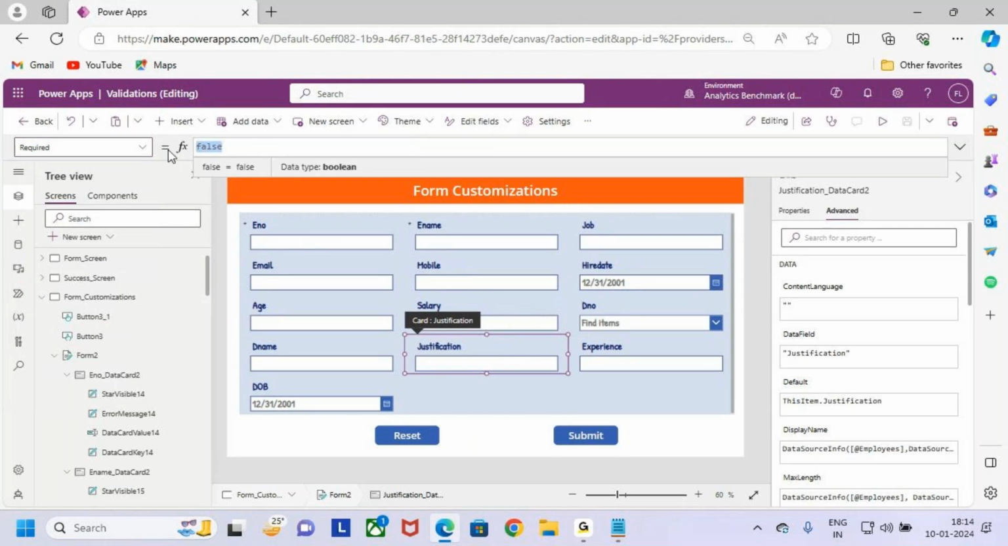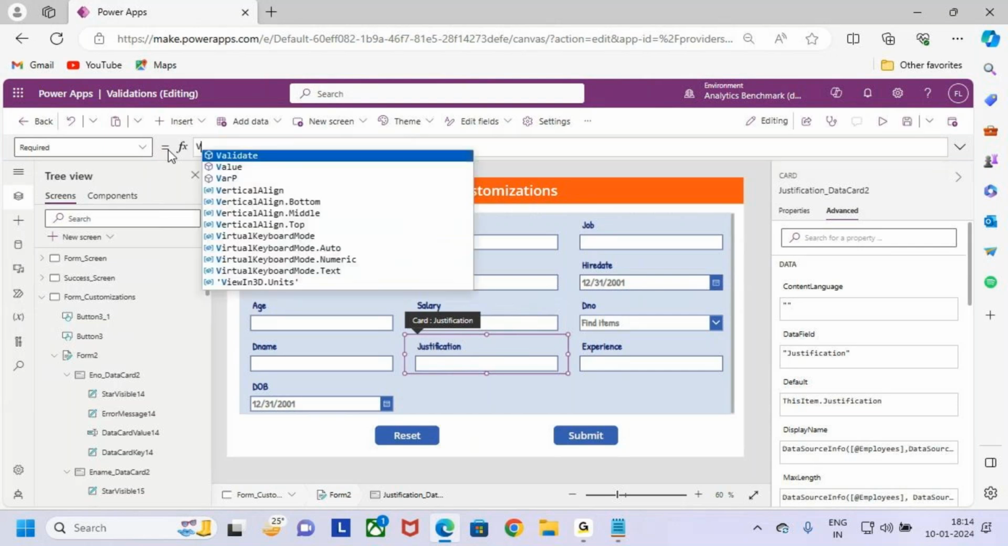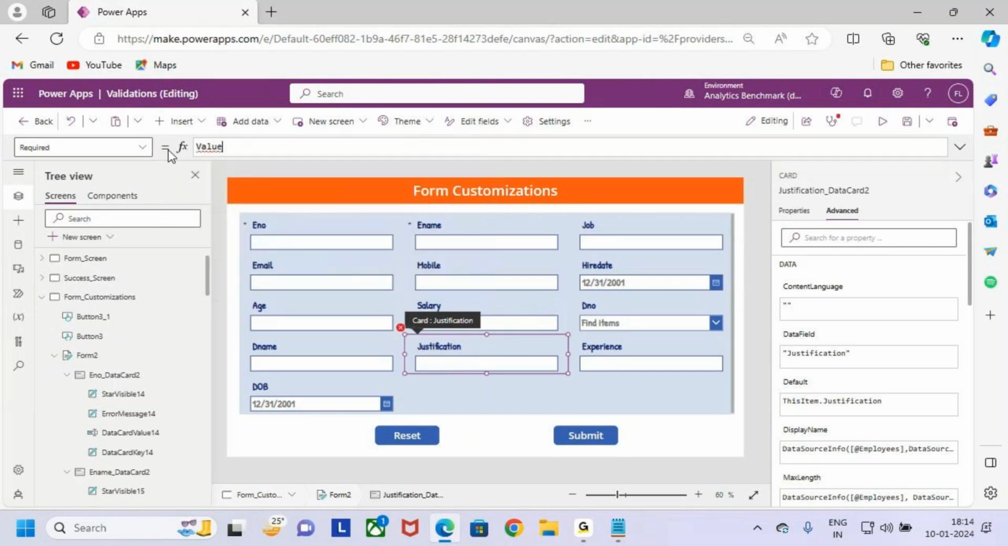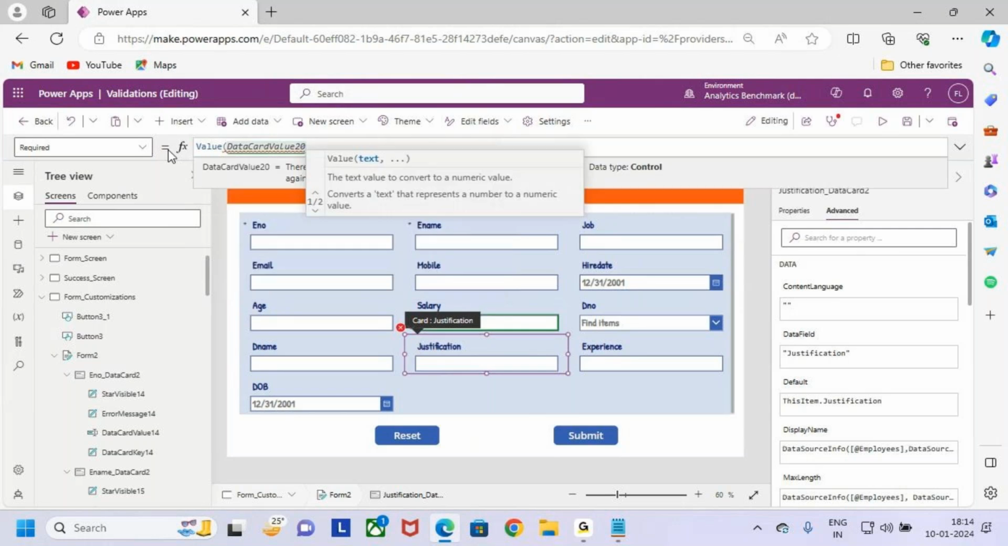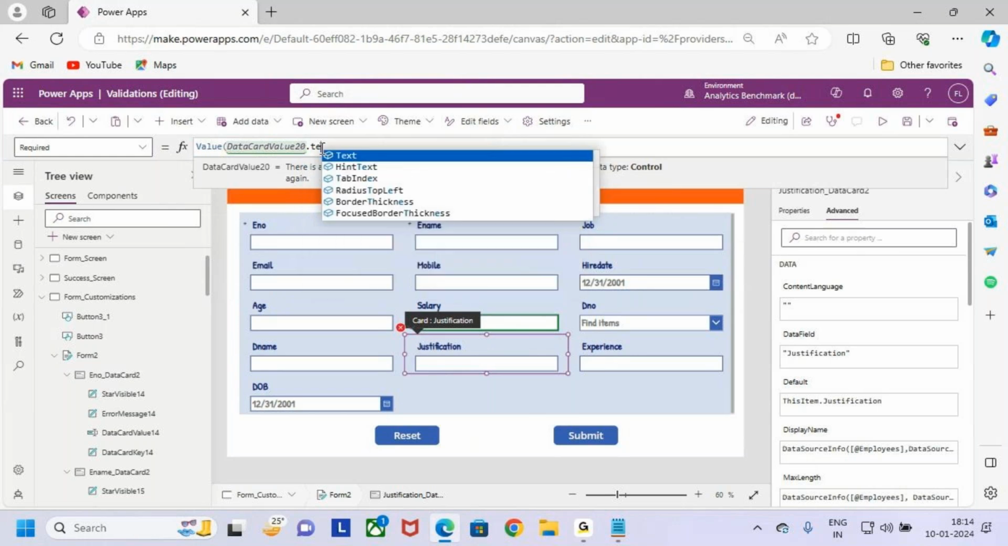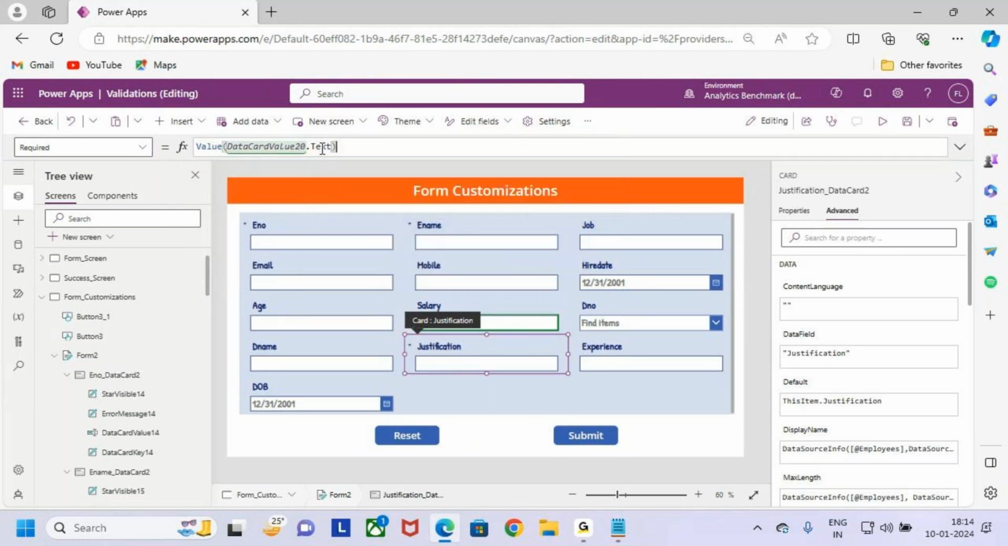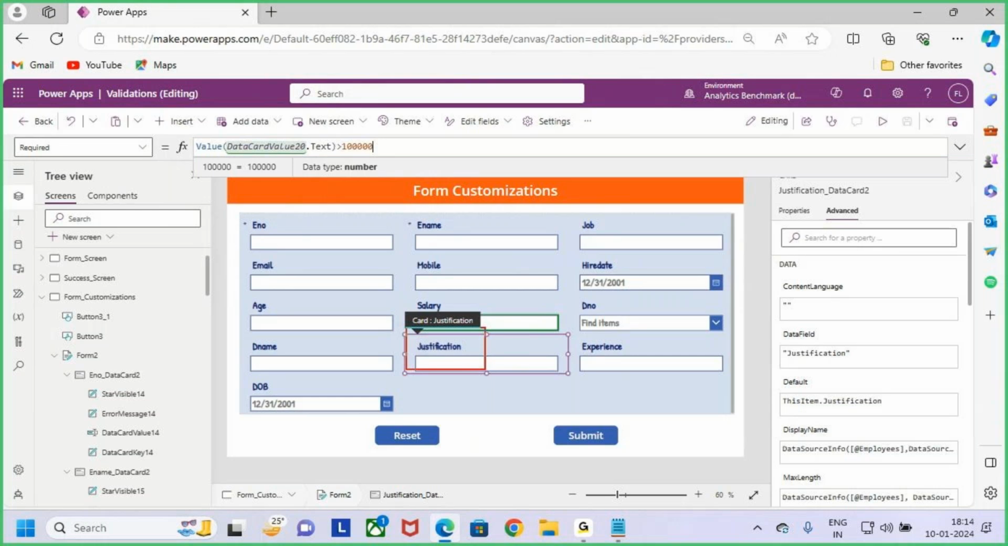Now, when I want to make this justification field mandatory, it means the values you are entering into the salary data card. This is the salary data card name, guys, the data card value name. If the values you are entering in the salary data card are greater than 1 lakh, then I want to make this justification field mandatory. Whatever values you enter into the salary data card, if the salary is greater than 1 lakh, then only I want to make this field mandatory.